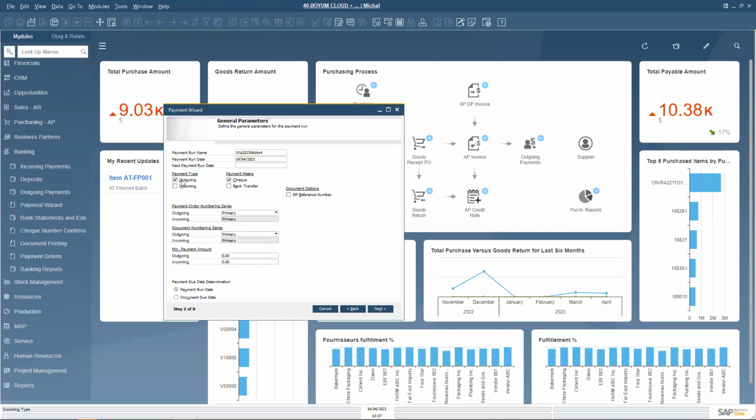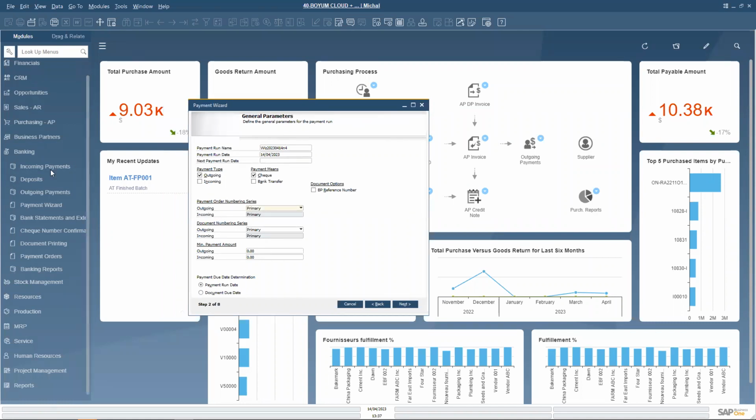Today we'll go through outgoing. On outgoing, you can select either bank transfer or check. We can go through check. EFT will be a bank transfer. Today what we'll do is a check. When you generate a check, it will automatically generate a check for payment here.